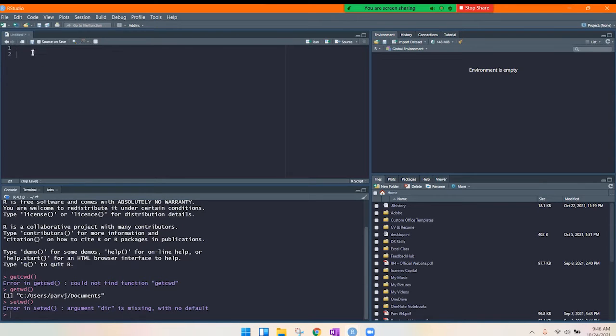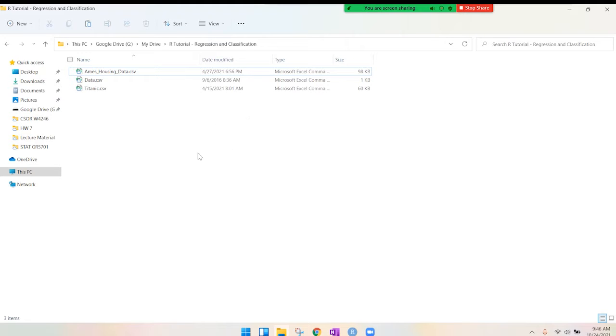So first things first, let's actually try to import some of our data. I've created this folder, which is in my drive, called R tutorial regression and classification. And I want to pick up this data file, which is in CSV format, which is something most of us would work on in real life.